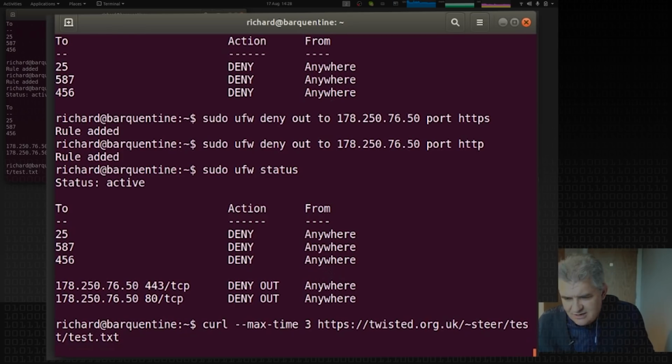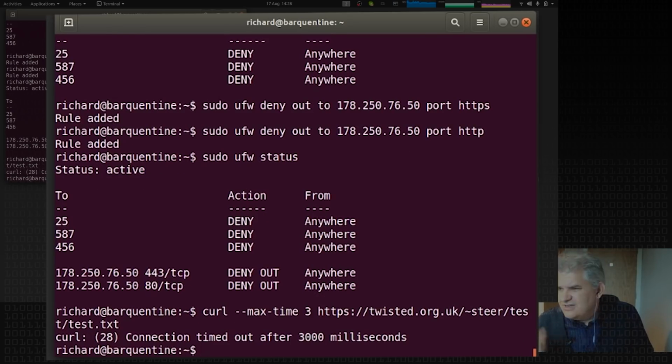We're trying to get it, and it's timed out. I hope I've convinced you that me, the nasty system administrator, has blocked myself from accessing that website. The question is, how can we get around that? There's quite a few ways. One of them is to use SSH.